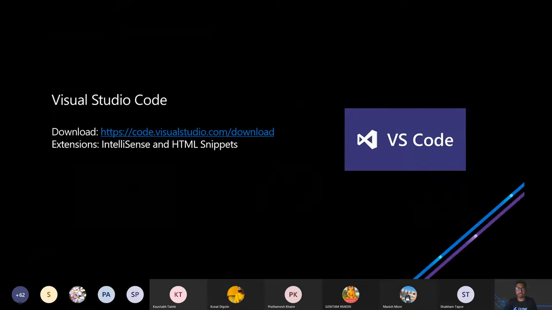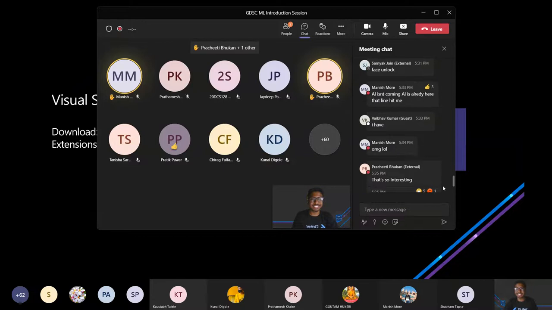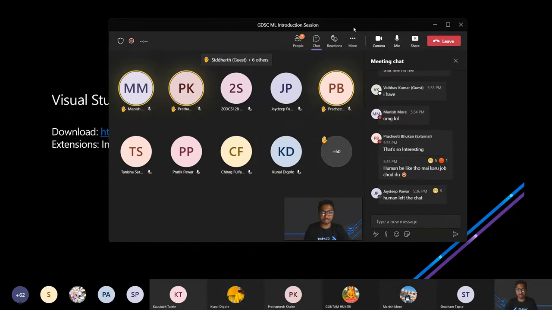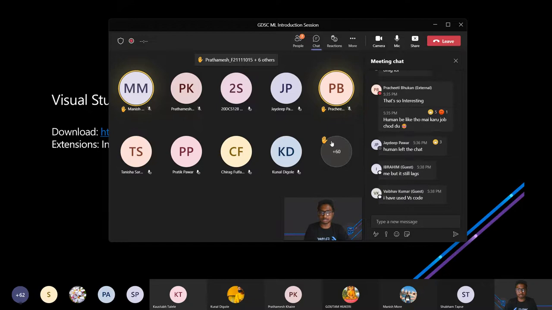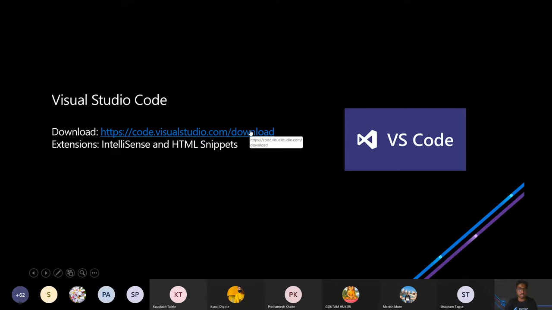How many of you have used Visual Studio Code? Put it in the chat, Visual Studio Code or any other editor. Great. So you are probably familiar with how a code editor works. So I'll just walk you through the process. If you haven't, no worries. We'll do it right now.